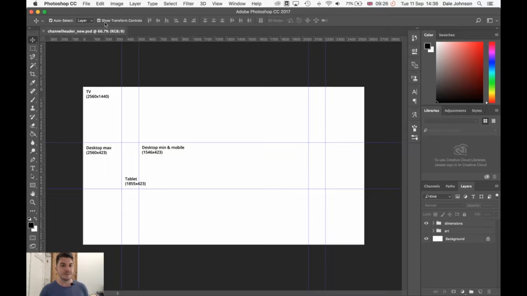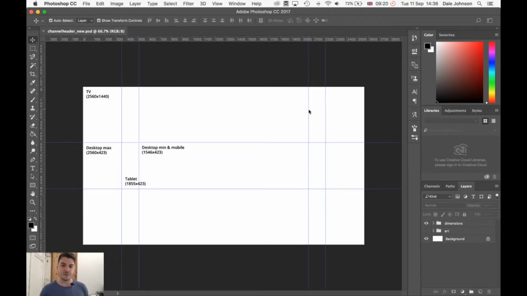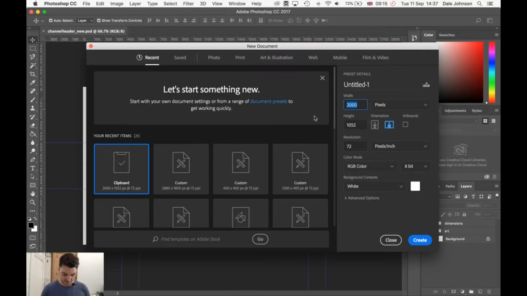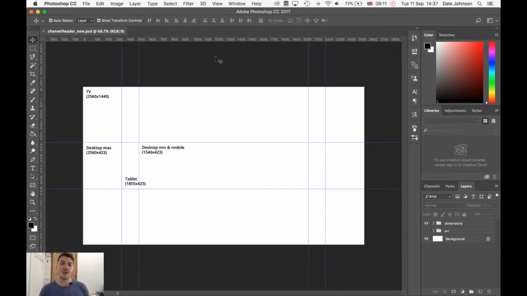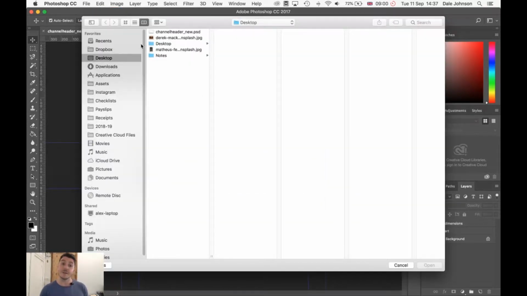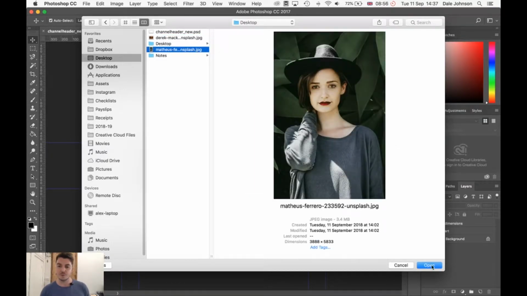So if you don't have this, you will be designing to a size of 2560 by 1440. So you go to File, New, and then change this to 2560 by 1440 and press Create. But I'm going to be using this here. So we're going to go through three techniques today. The first one is we're going to add an image of a person. I have downloaded an image from Unsplash, which is a great website to get free stock photos.